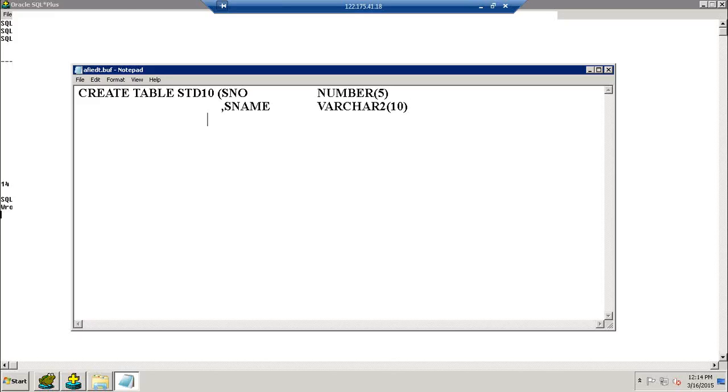The next column is joining date. For this purpose we can give the date type. Is it necessary to give the size? No need to give, because it is a standard size, that is 7. The next, contact number. Okay, phone number. It is a number. The next, mail ID.